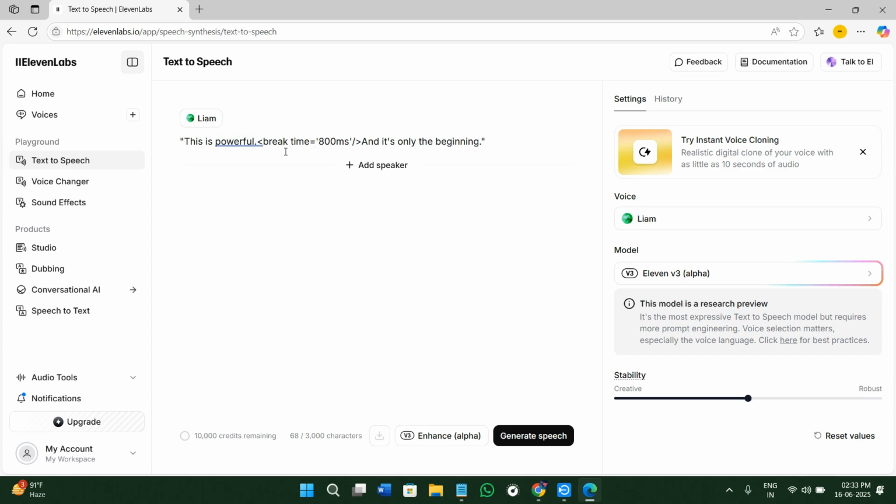This is powerful. After that you need to just provide the break time is equal to, and it is only in the beginning. So the 800 ms over here means the voice will pause for 0.8 seconds before continuing. You can also change it to 1000 ms for 1 second or even more. You can also try combining both for best results.